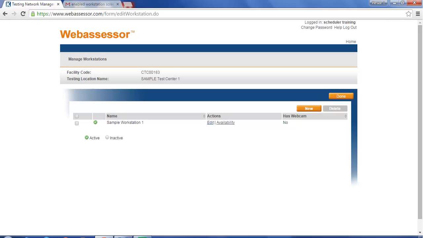You can always create more workstations. We always recommend you keep the number of workstations you have low so that you don't get too many simultaneous test appointments, too many test takers showing up at the same time.